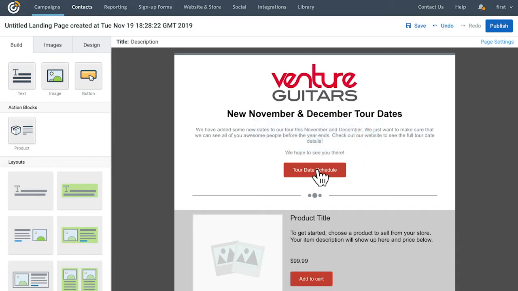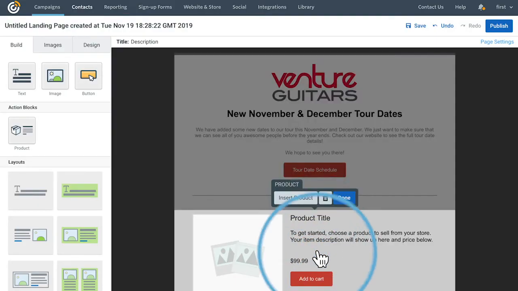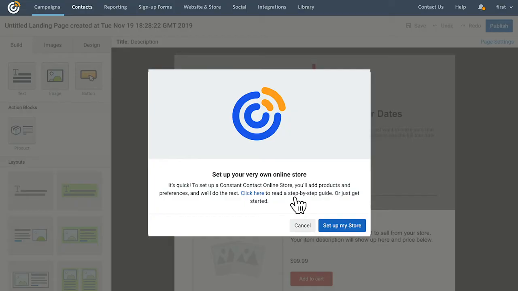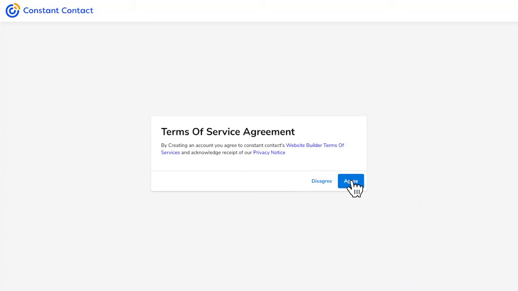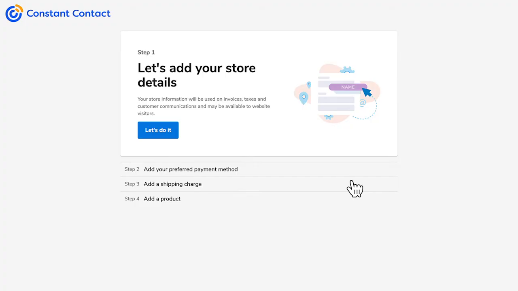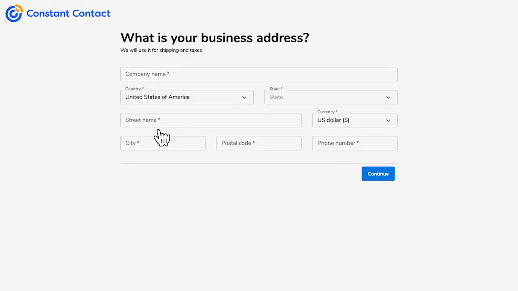Once you've added your content and customized the colors, let's go over adding items. Click the Product block and choose Insert Product. A pop-up will display asking you to connect your Constant Contact online store. Then agree to the terms of service. Now, let's add your store details. Click Let's Do It to begin.